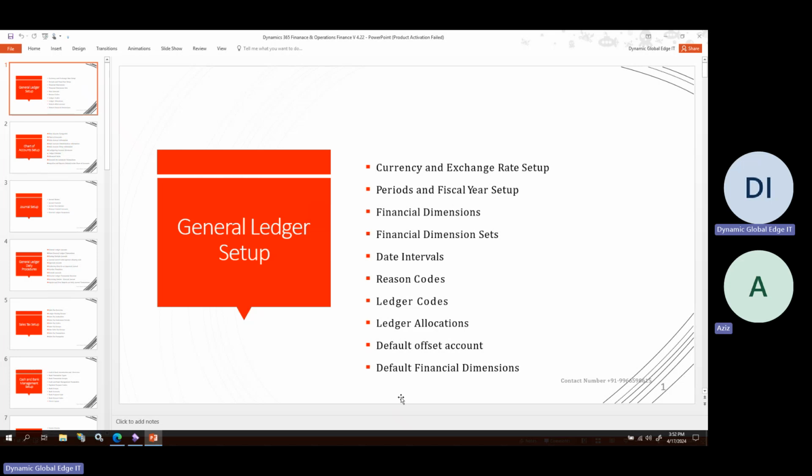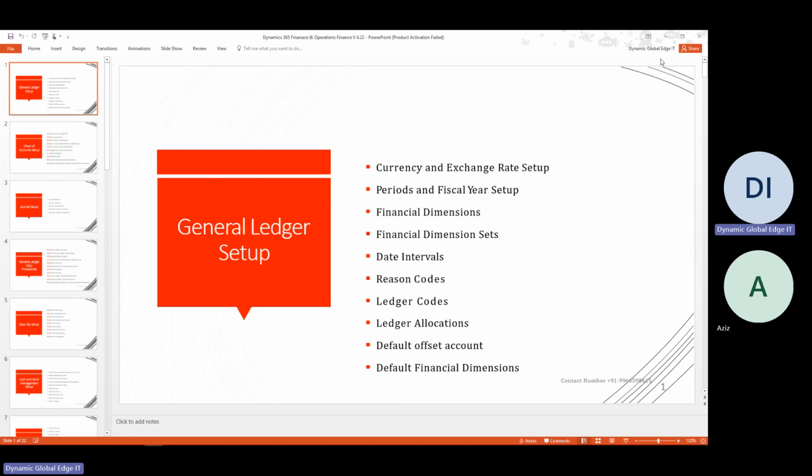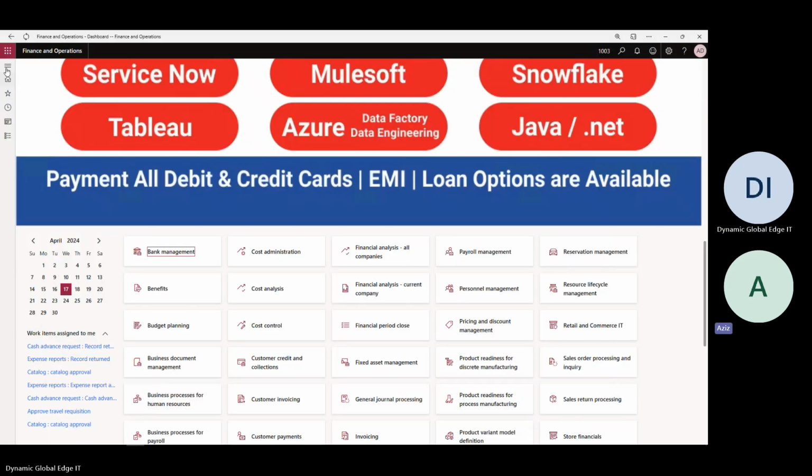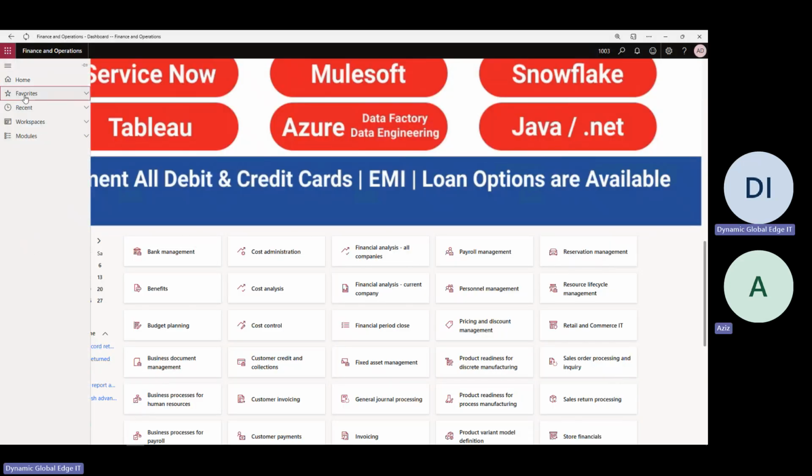If you would like to see those dynamic date intervals, today I'm giving the demo. And then tomorrow onwards we can start classes.